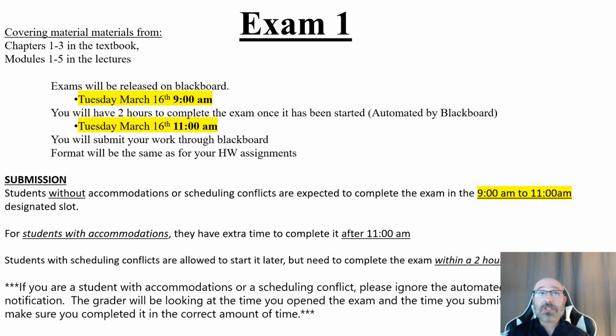So now let's discuss the specifics for exam 1 here. This exam is going to cover materials from chapters 1 through 3 in your textbook and modules 1 through 5 in your lectures. So anything covered in the textbook from chapters 1 through 3 or anything in modules 1 through 5 is fair game for this exam.